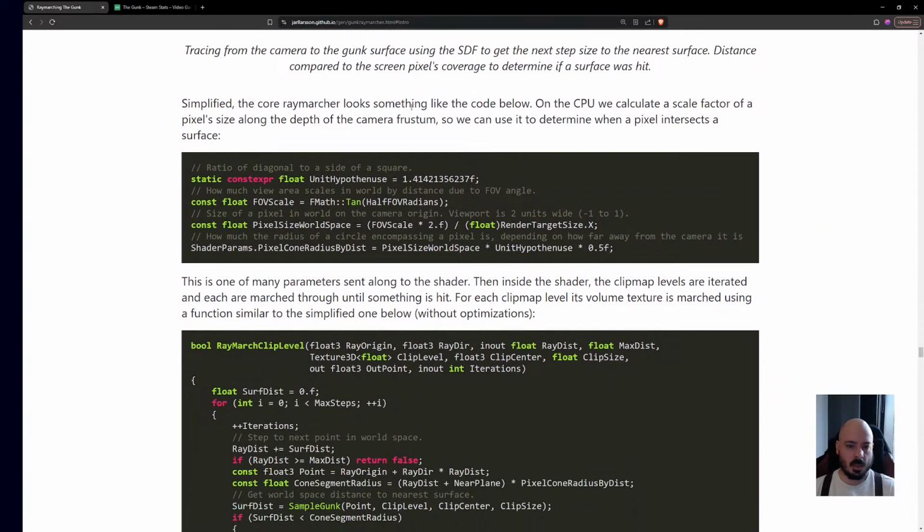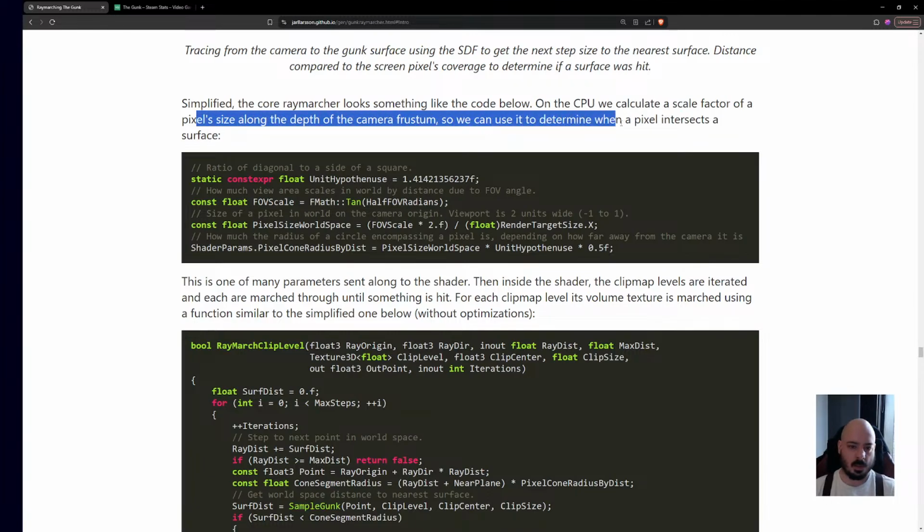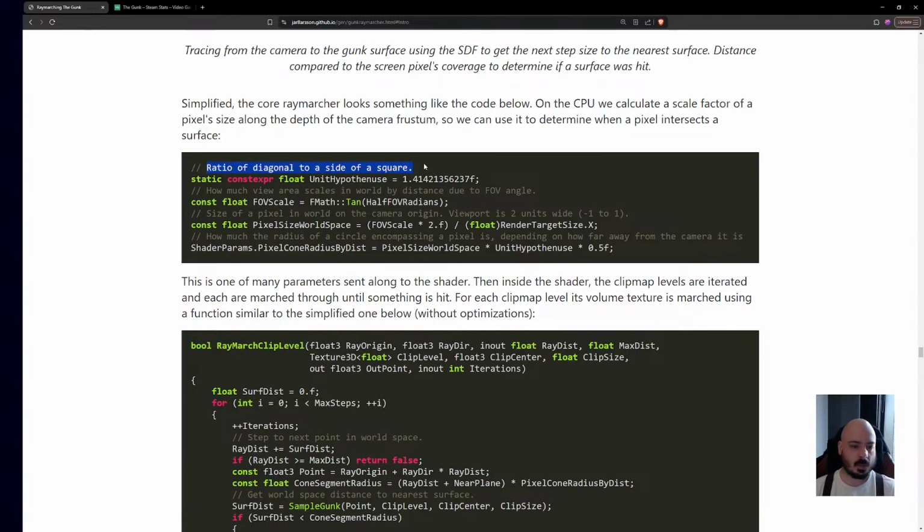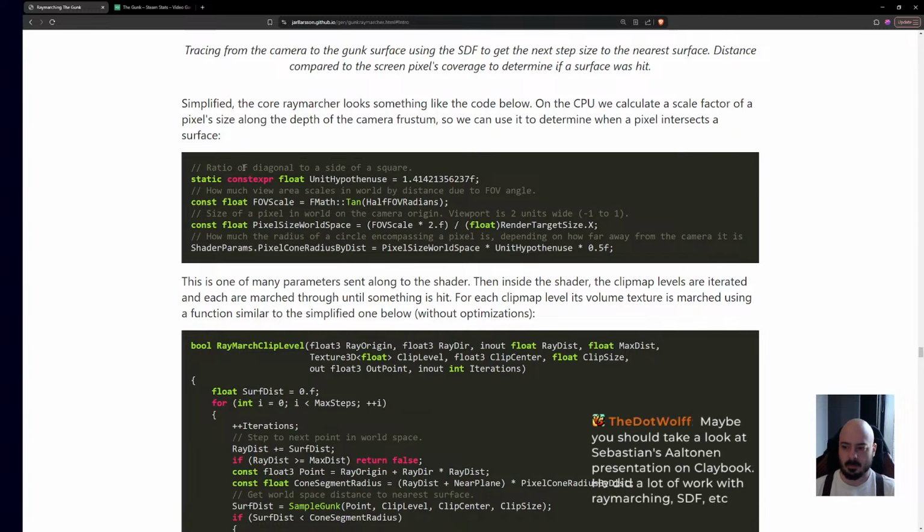Simplified, the core raymarcher looks something like the code below. On the CPU, we calculate a scale factor of a pixel's size along the depth of the camera frustum, so we can use it to determine when a pixel intersects a surface. Ratio of diagonal to a side of a square.